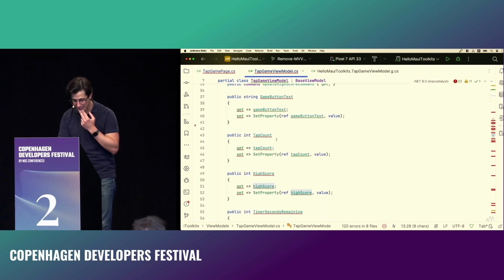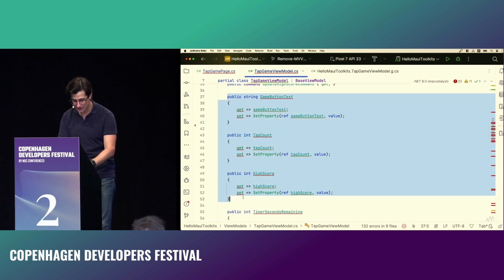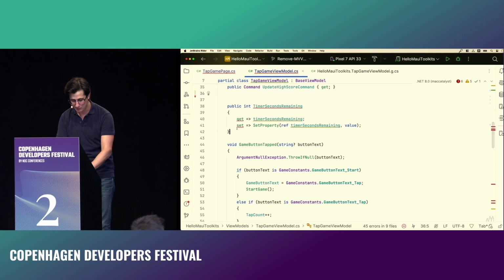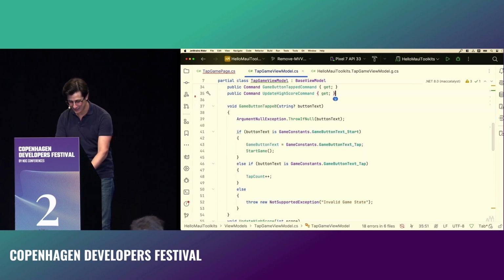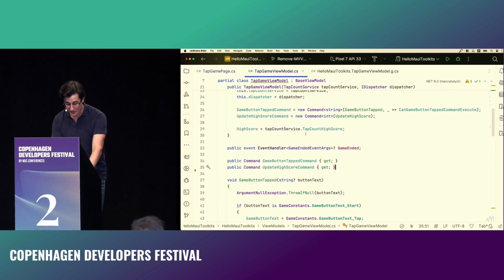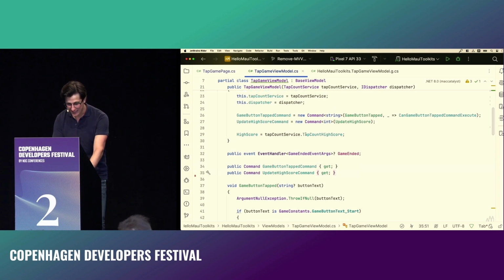So yeah, we're getting yelled at because all these properties already exist. So let's blow these away. It feels so good. I love deleting code, as long as your app still works. OK, what next?